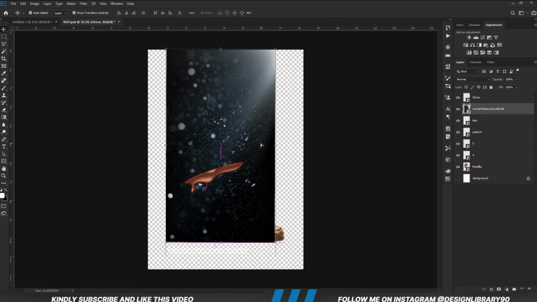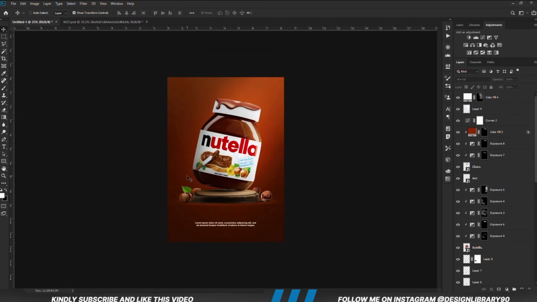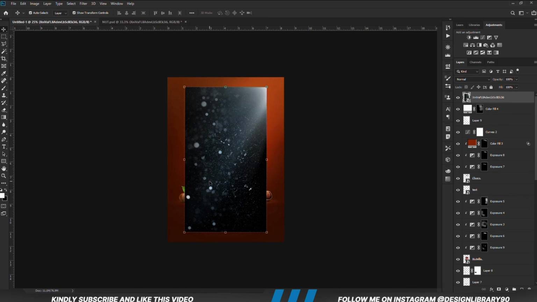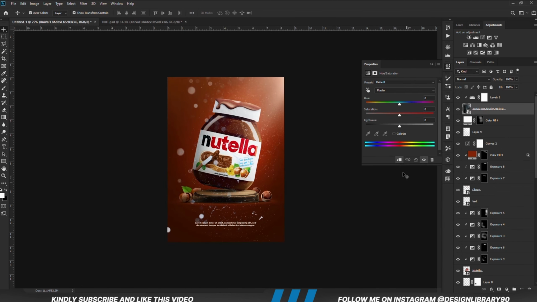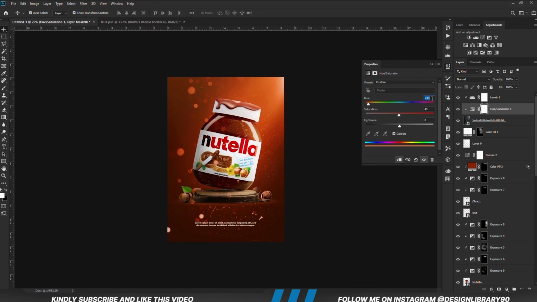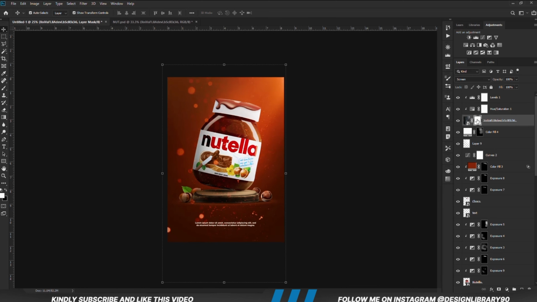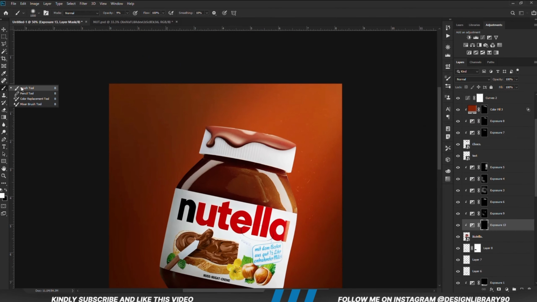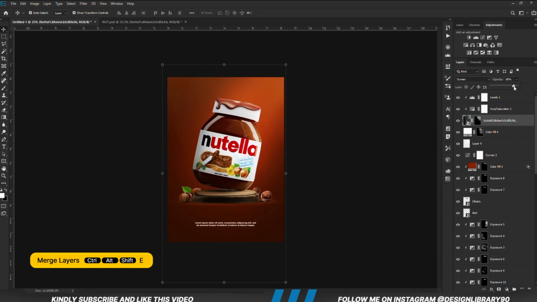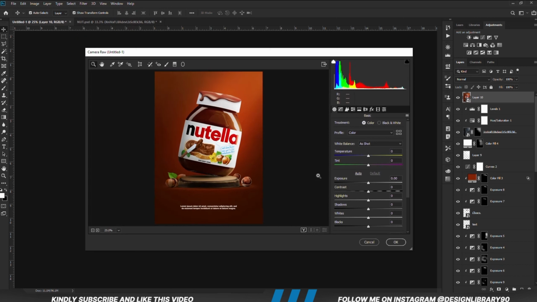Now I'm just going to put this particles layer into the whole composition, try to match the color and paint some of the particles. So we are just going to merge all layers by pressing Ctrl Alt Shift E. Then we are going to apply camera raw.